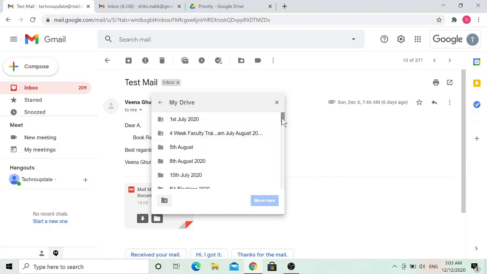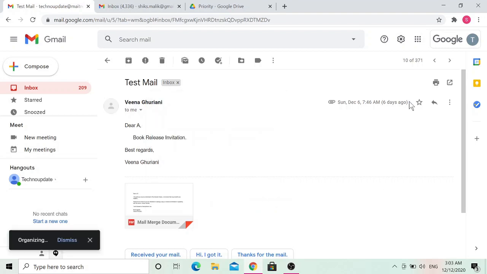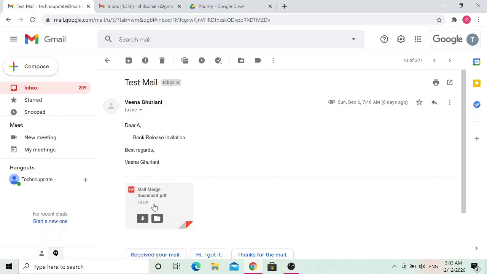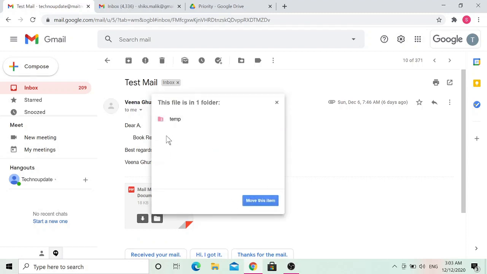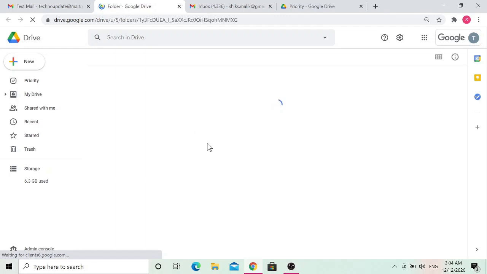For example, I want to move it to the temp folder, and then I'll click on move. So now this file is available in the drive, and it is visible in the form of this icon also, that it is already present in the drive. If I click on it, it will open the folder in which the file is there, and if I click on the folder, it will redirect me to the folder within the drive where this file is located.